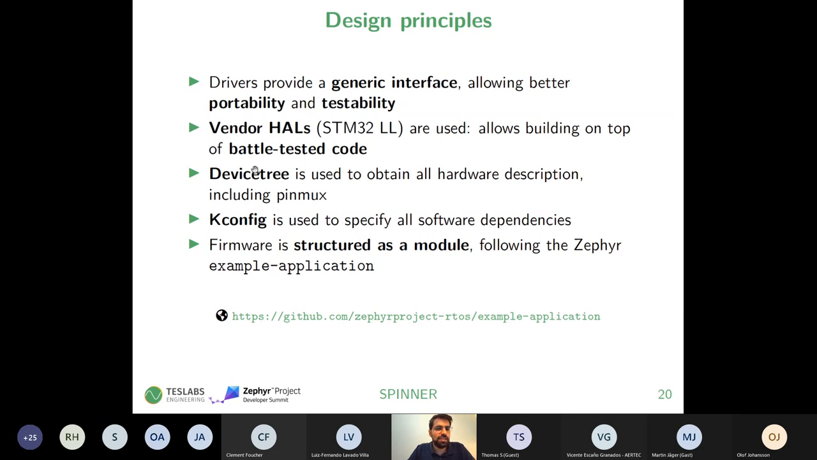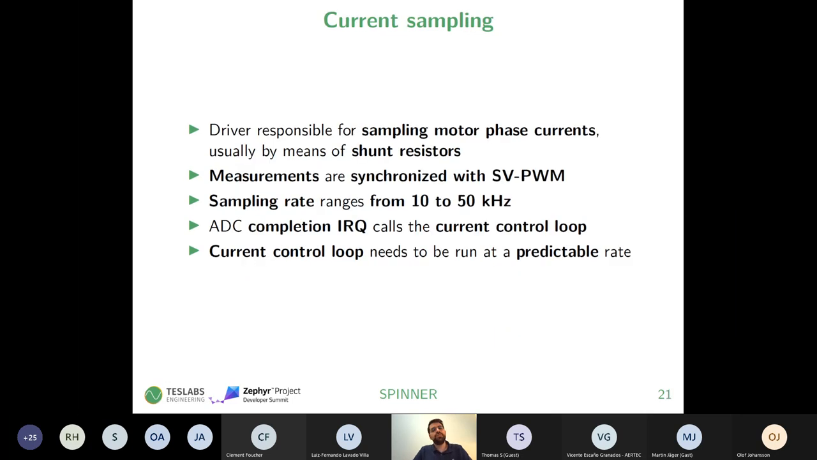Then device tree is used everywhere to obtain the hardware description, including the pin mux. Kconfig, of course, is used to specify all the software dependencies. Another important point worth mentioning is that the firmware is structured as a module and follows the Zephyr example application, which is a reference application that was introduced as part of the last release, 2.6, released last week. So now let's continue with some more details of the firmware.